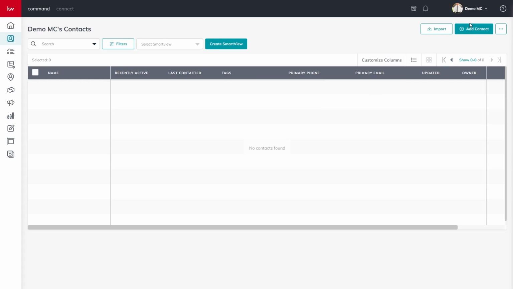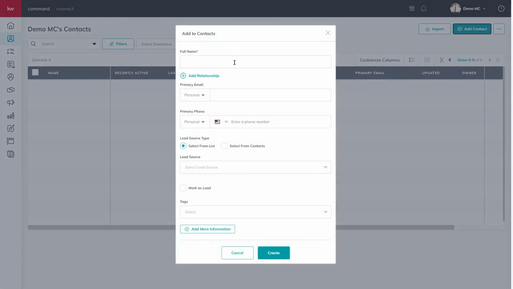The other way is to add a contact manually. So you'll click Add Contact, and I'm just going to add myself as a contact real quick. So I'll put my name in. I'll put my email in. And I'll put my phone number in.